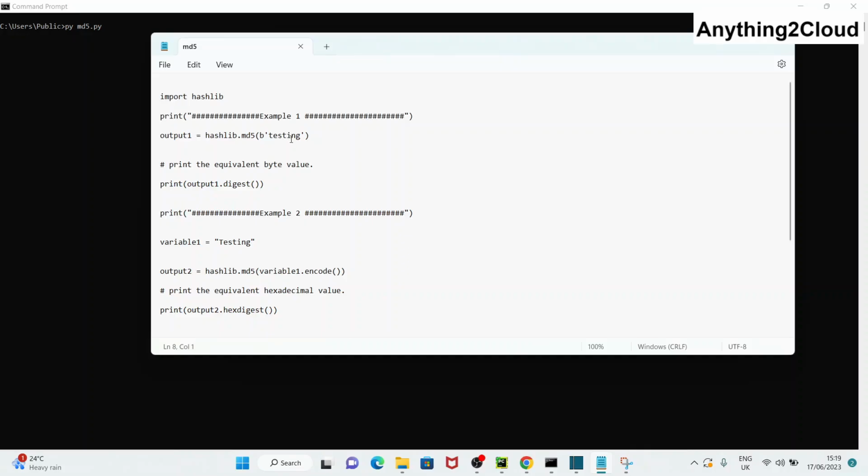Now let's see an example for this MD5. For this, we have to use the hashlib library, so I'm first importing hashlib. Then we have to pass bytes to that MD5. So I declare a variable output1 equal to hashlib.md5 with the byte value of testing. This converts the string into bytes and passes it to the MD5 library.